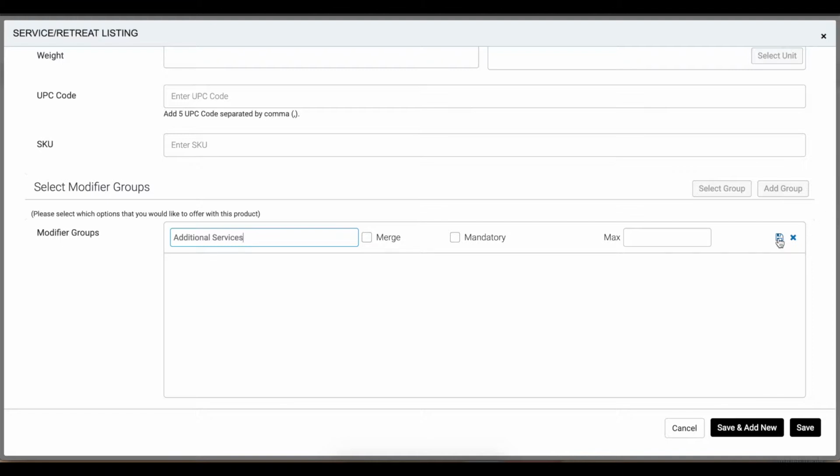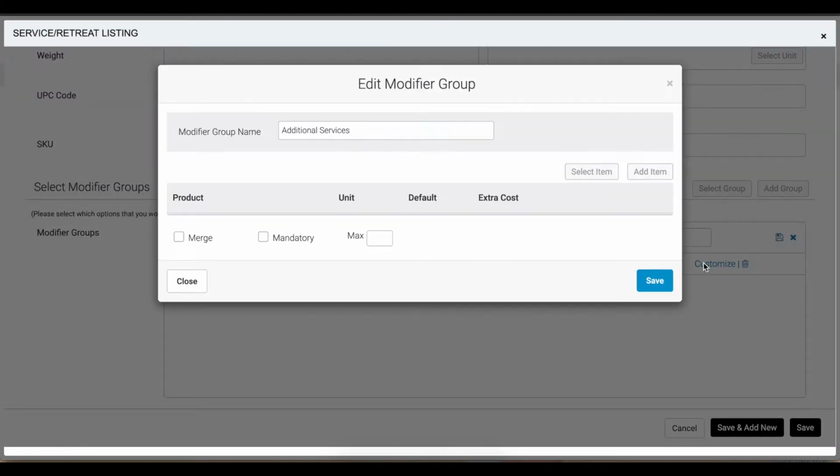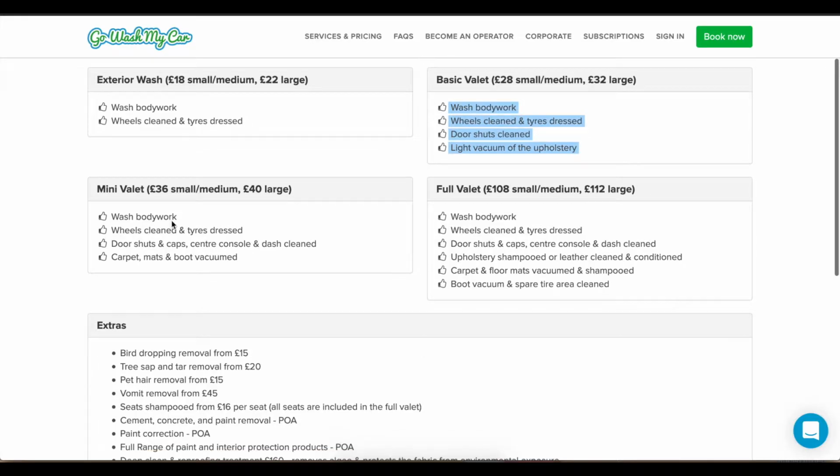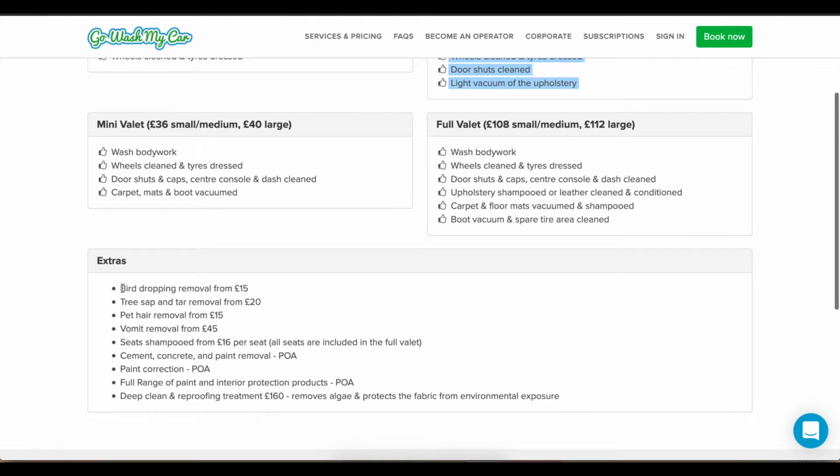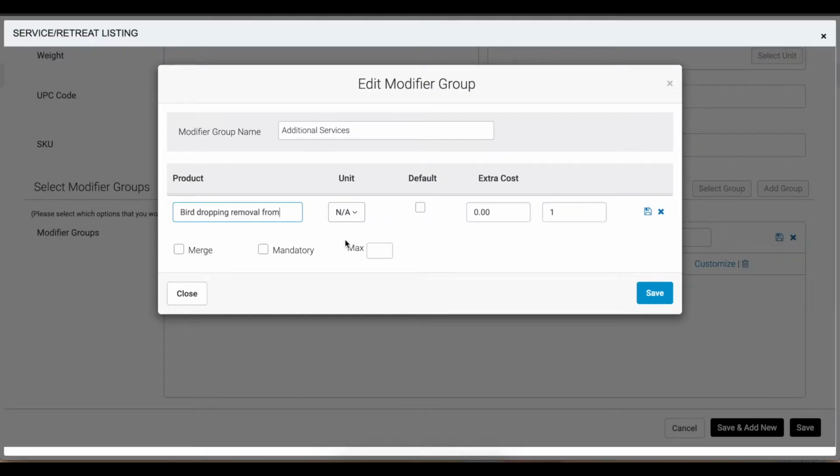Then I'm going to save it. Customize, add item. So basically, for example, this one, I'm going to copy bird dropping removal. Then I'm going to add an extra cost to that.